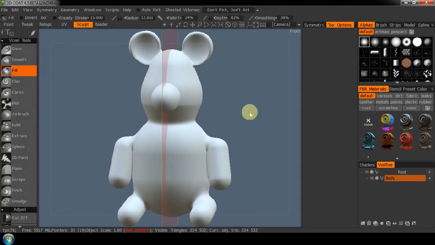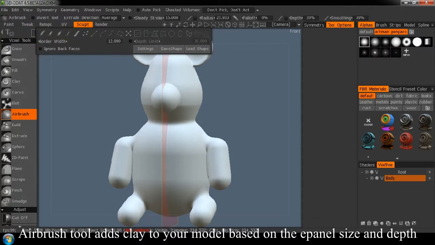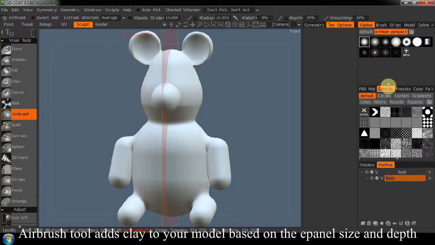There we go. Now what we're going to do is we're going to kind of make our bear look fuzzy. And we're going to do that using the Airbrush tool. But we're going to combine the Airbrush with a stencil. So we're going to go over here into our resources. And right here where it says stencils, we're going to click. All these little panels come up. There's some built-in ones, but you can also do some custom ones, which we'll talk about a little bit later.